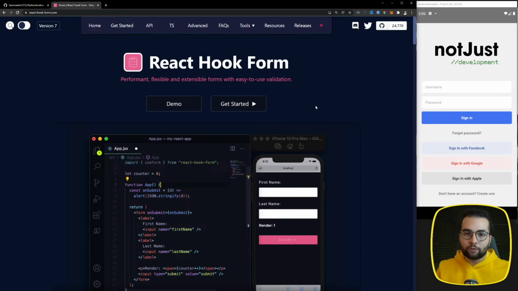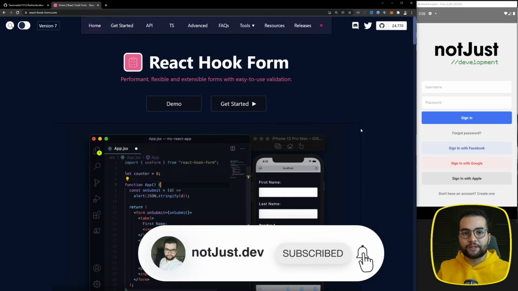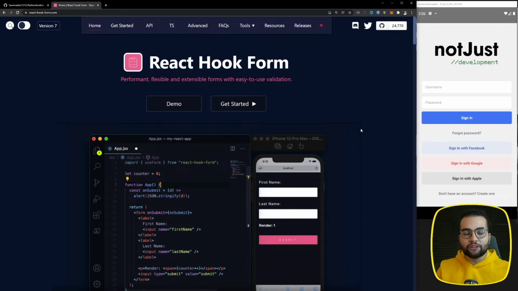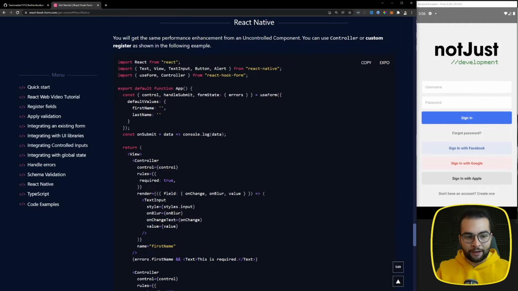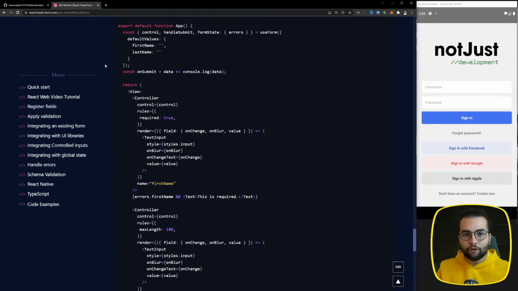So to get started, React Hook Form is a very popular library that helps you manage forms, and it was built specifically for React.js, but it also has support for React Native. The issue is that their documentation for React Native is not one of the best, and they only provide one example. For that reason, I decided that this needs a separate tutorial, because I think that other people might find it difficult to integrate React Hook Form in their applications.